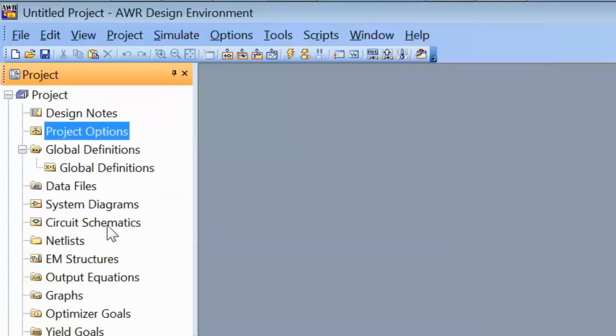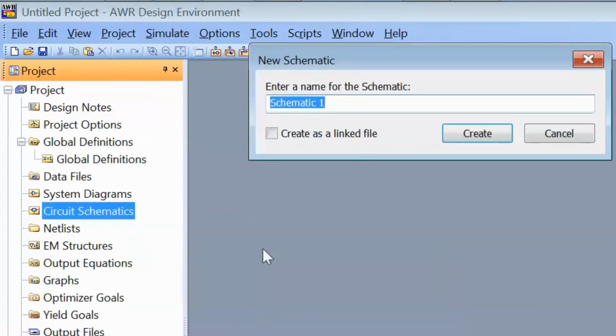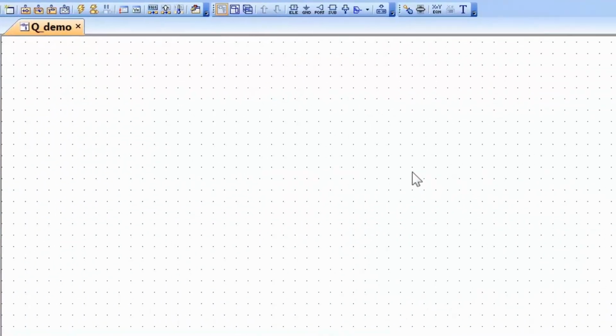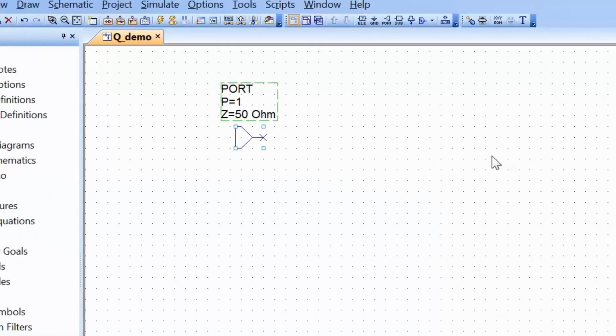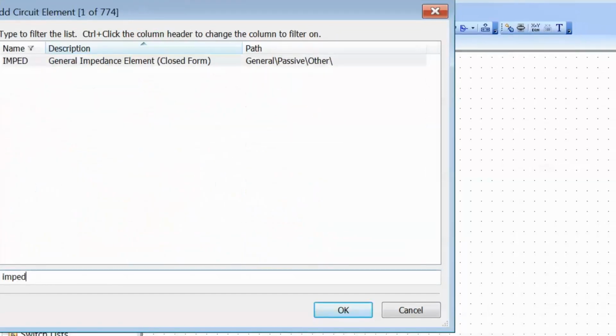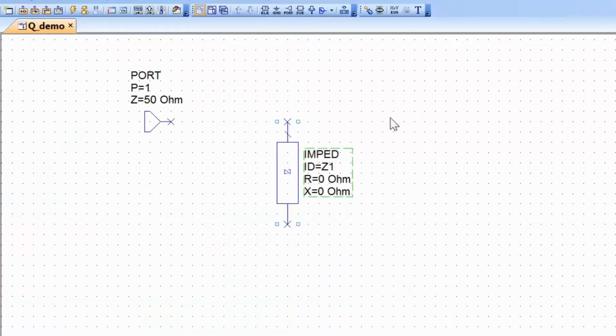Then let's open a new schematic and call it QDemo. Then we'll make up a very simple network which will allow us to represent a complex impedance on the Smith chart. So let's press Ctrl P first to get a measurement port, and then press Ctrl L to fetch an element which allows us to represent a complex impedance, called imped. Let's add a ground reference by using Ctrl G, and then connect the elements together.